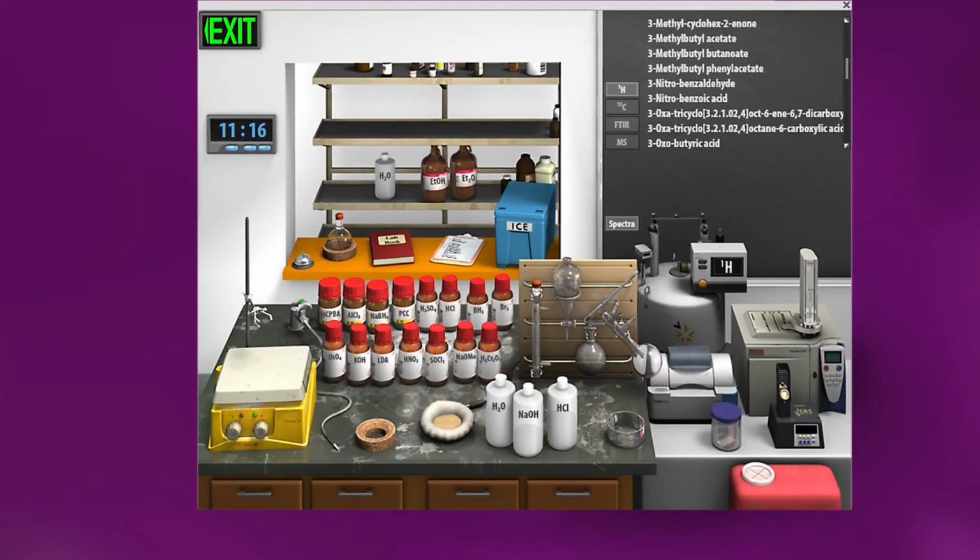Today we're in the organic chemistry lab and we're going to do a synthesis reaction. So we're going to dust off our OChem here and see if we can synthesize 3-methylbutyl phenylacetate, which we can see right here on the blackboard over here.